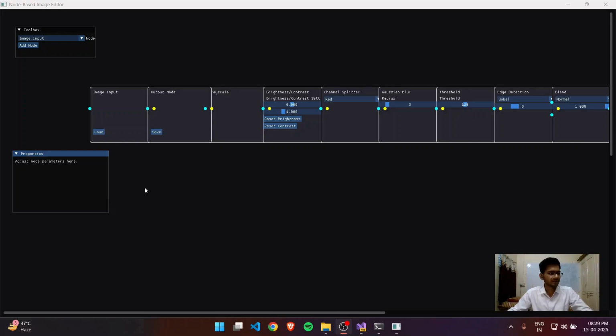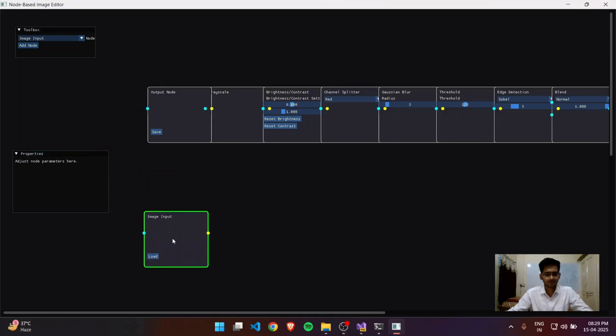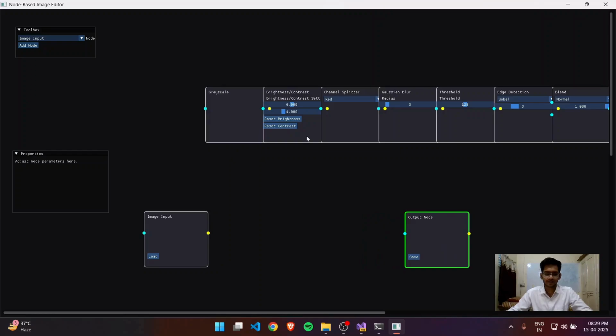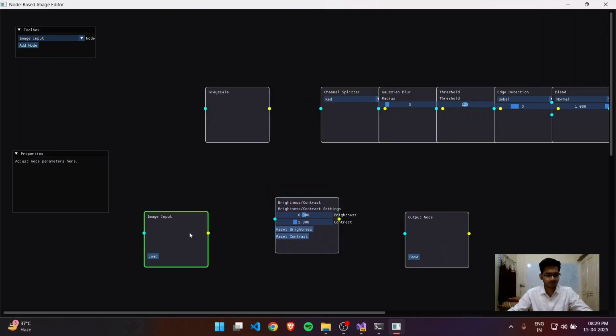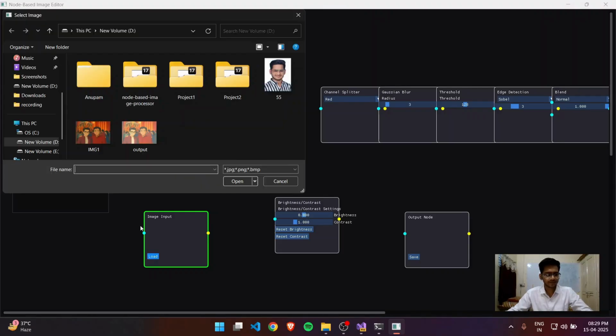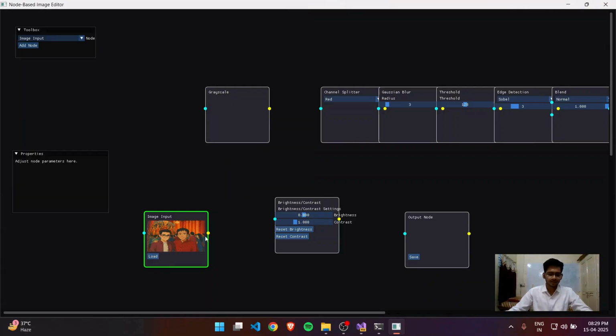Now I will be starting with the very basic three nodes. That is the image input node, the output node, and the brightness contrast node. Starting with the image input node, its purpose is loading an image with the help of the load button. We can load any image in the format of JPG, PNG, or any format. We will be connecting this image input node to the filter via Bézier curves. These Bézier curves help to transfer the data from one node to another. We will connect this filter to the output node.